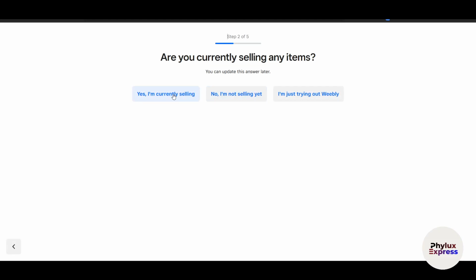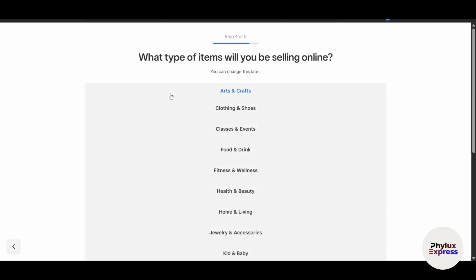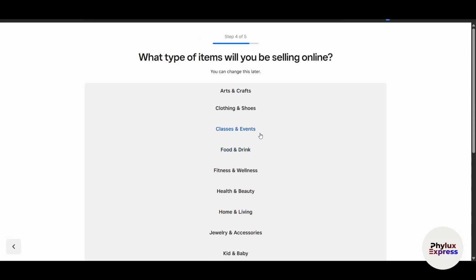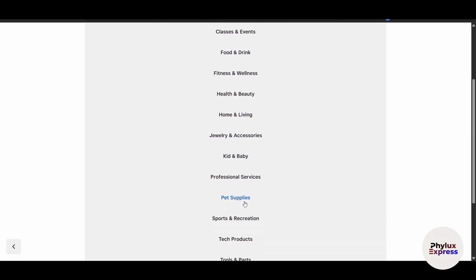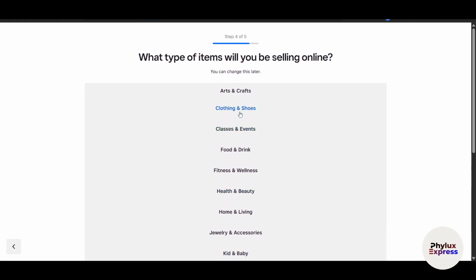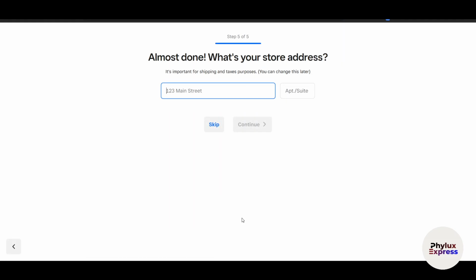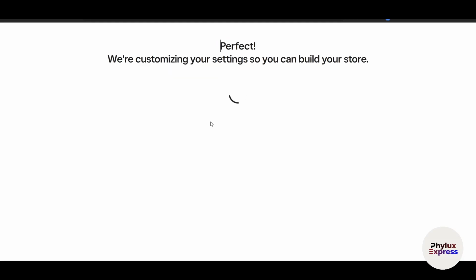Are you currently selling items? Yes, or no, so I'm just selecting no here. When are you planning to start selling? I'm not sure yet. Now here it will give you categories, right? Which type of items would you like to be selling? Whether it's clothing and shoes and everything, you can choose any one of these options here. I will just go with clothing and shoes and click on continue. Almost done. What's your store address? I can just skip this part if I don't have any offline address, which I don't.